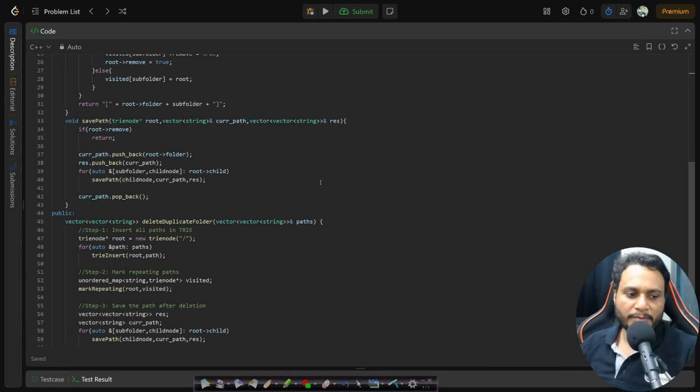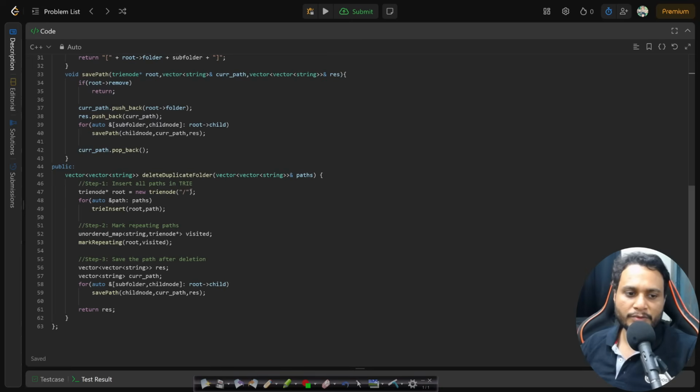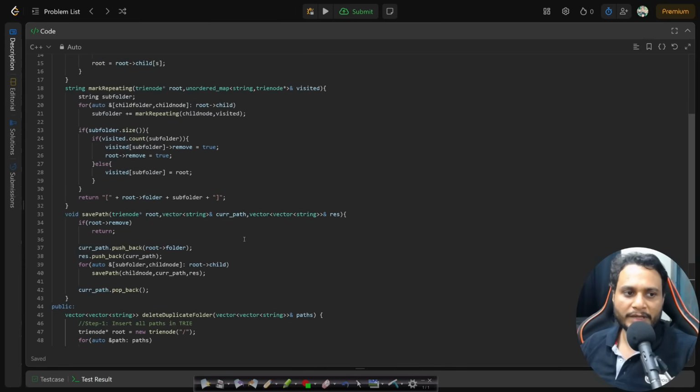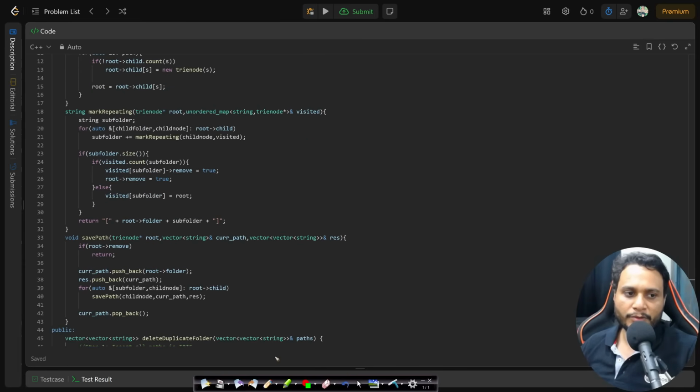Now if you look at the main function, step 1 was to first create the root node and then insert all the paths into the trie. So step 1 is done. Step 2 is to mark the repeating paths. We can take a visited map for it, and we will mark all the identical substructures. How is that done? We already know how to do this using a simple DFS. We'll start at the root node, and I will have the visited map.